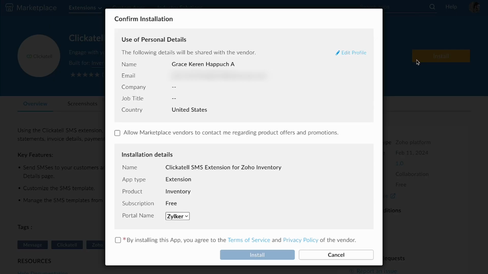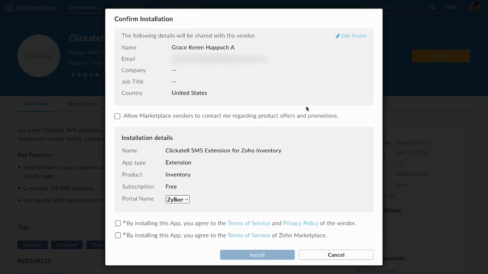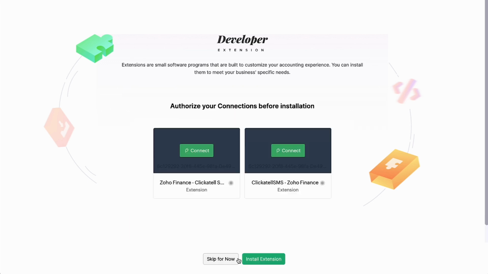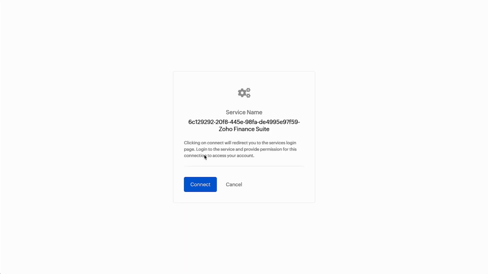In the pop-up that appears, read and agree to the terms and conditions of your vendor and Zoho Marketplace and click Install. Select the organization for which you would like to install the extension. Then, read and agree to the terms and conditions and click Next. Now, you will need to authorize your Zoho Finance Suite connections. Hover the cursor over Zoho Finance Clickatell SMS card and click Connect.